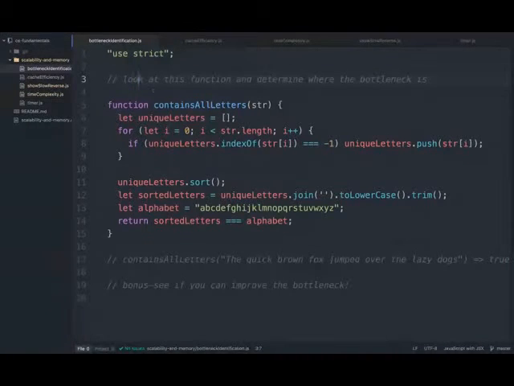So there's this function here called contains all letters that checks to see if a string contains all the letters. What I want you to do is find where the bottleneck is. So you tell me, just leave a comment, where's the bottleneck? And if you figure it out, ideally, see if you can improve it and make the bottleneck change and go somewhere else. So this is going to be the function.